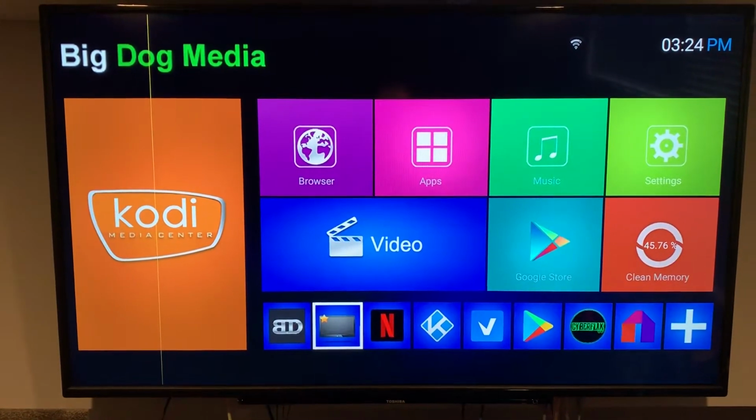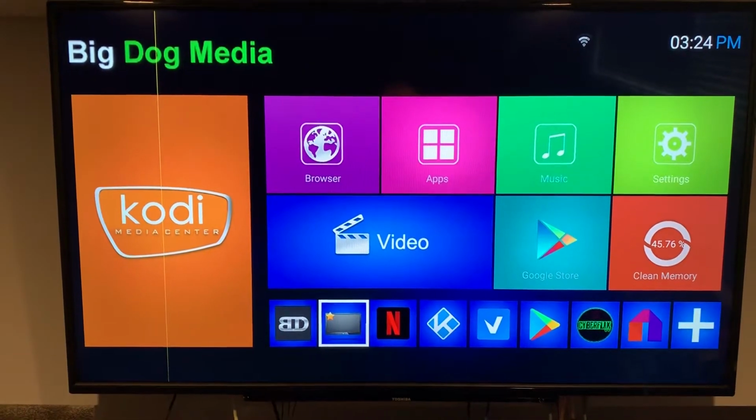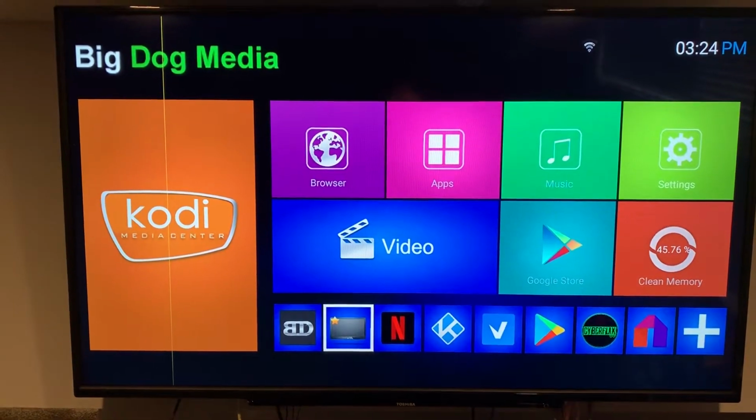Next, this little screen here that looks like a TV, that's your live TV screen. So if you click on it, it's going to take a second. It's going to load up. Sometimes the first time it's loading up, the yellow bar takes a little bit longer. As it loads up, it's going to bring up all your TV channels.